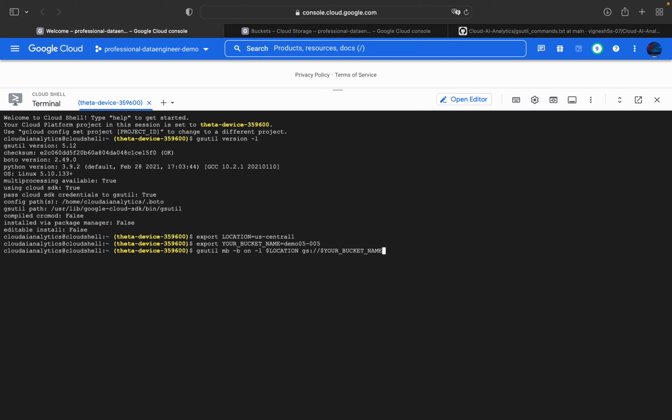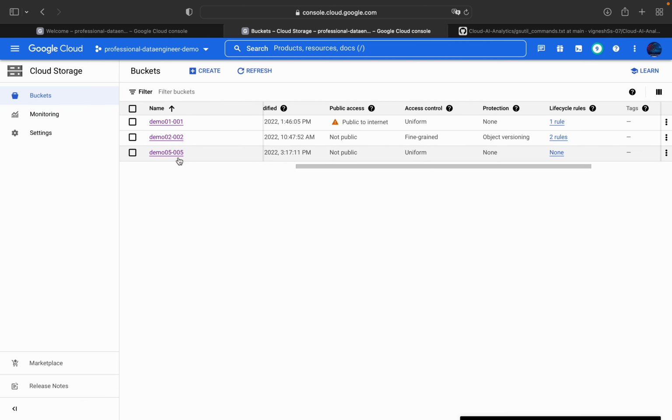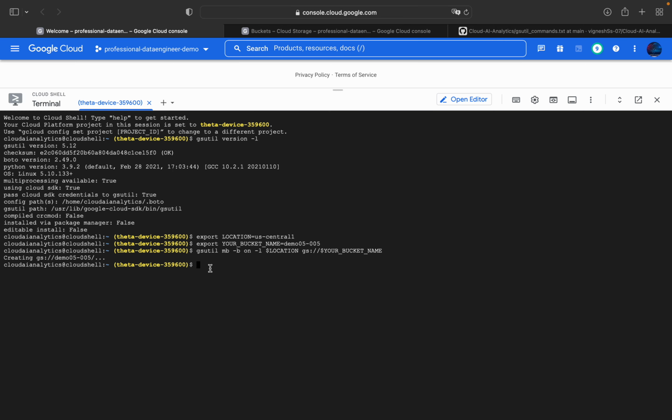Now we will be creating our bucket 05005 with uniform level. Just come here and refresh the page. You will find demo 05005, and you can see public access is not enabled on this bucket, and the access control is uniform. If you want to create fine-grained access control, then you can use gsutil mb -b off -l $location gs://demo 06006.